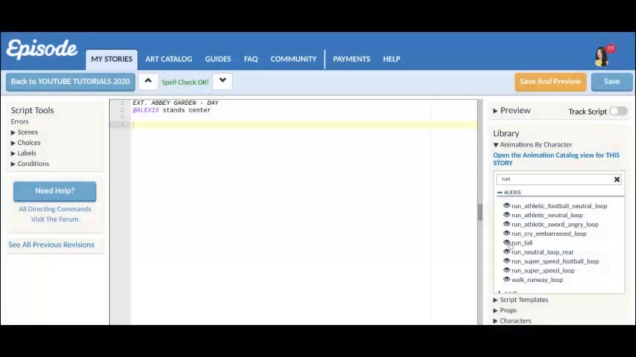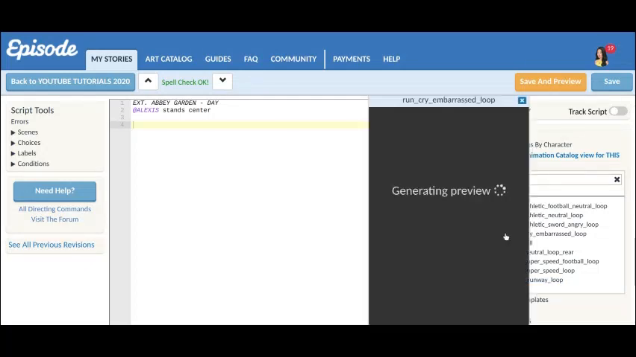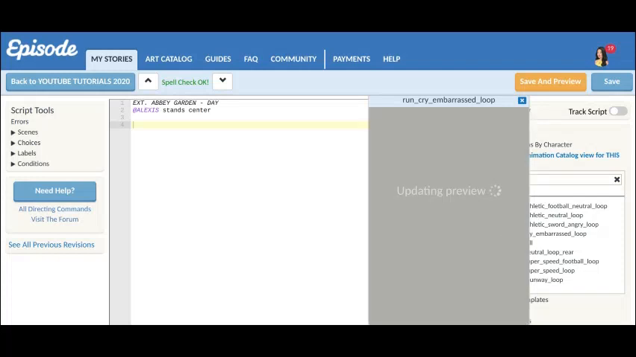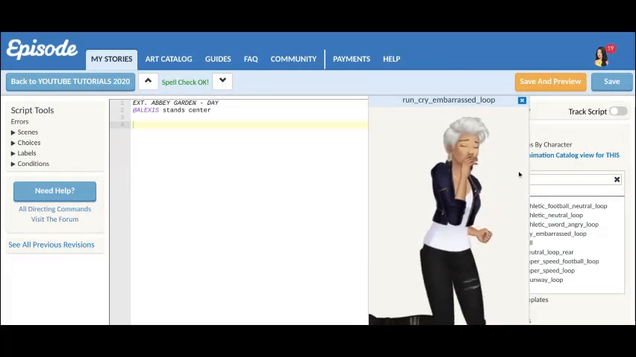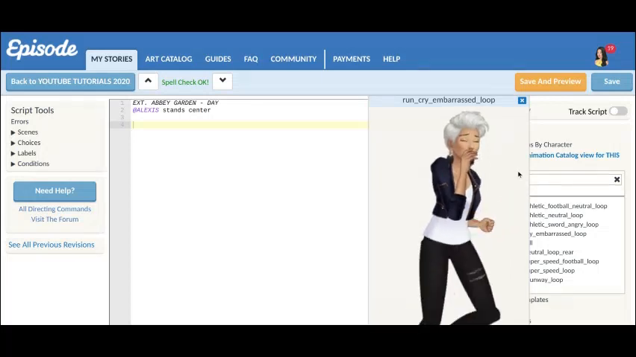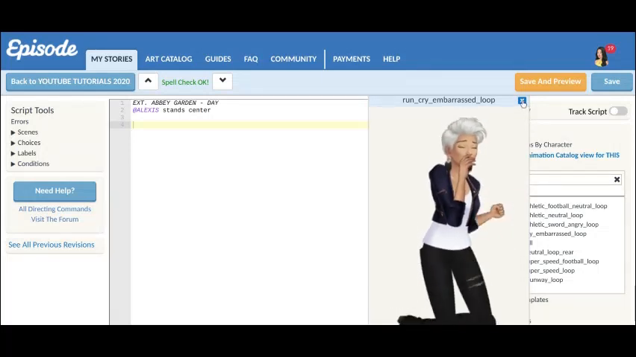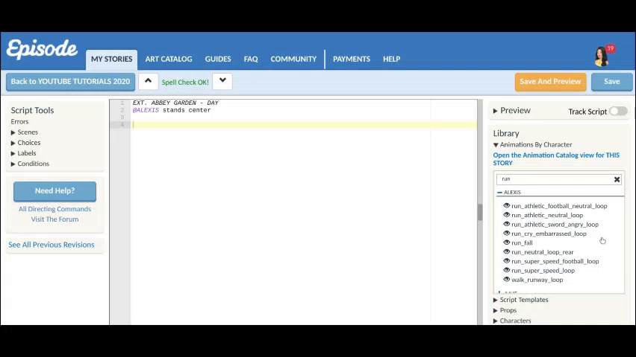There's a running fall, there's a running neutral, there's a run super speed, there's a walk runway. So I'm going to do run, cry, embarrass, because this is one of the most popular ones that are used for more dramatic episodes. So it's going to look like this. She looks like she's crying. Perfect. You obviously can use any one you want. So you're just going to click it, and it should paste it right into your script.